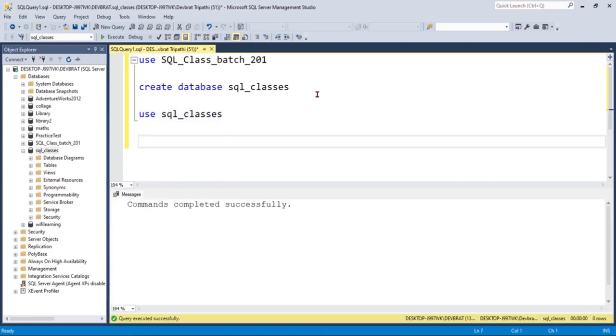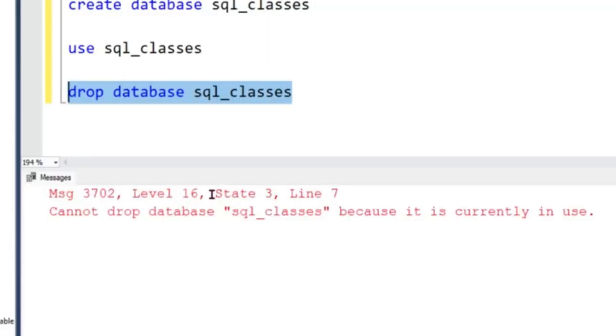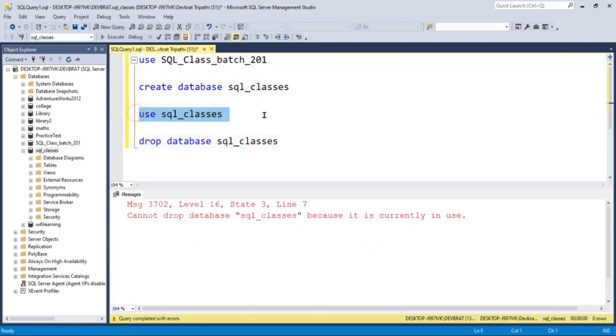Now if I want to create a table, you will be using create table. Okay, let me just teach you one more thing, how to drop the database. To drop the database, we will be using the drop database command. Drop database. What is the name of the database? SQL classes. Drop this database. Cannot drop SQL because it is currently in use. So we have used it. We are not able to drop this.